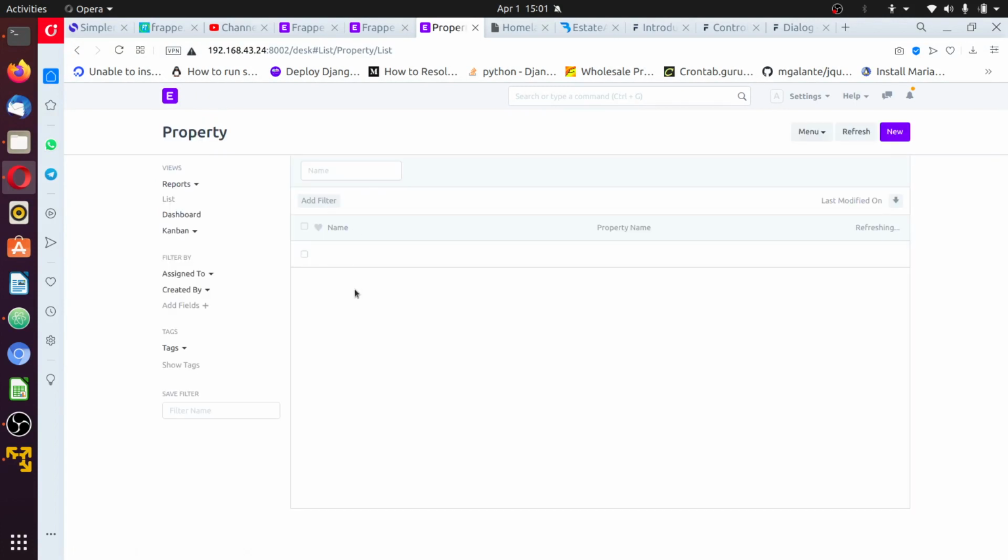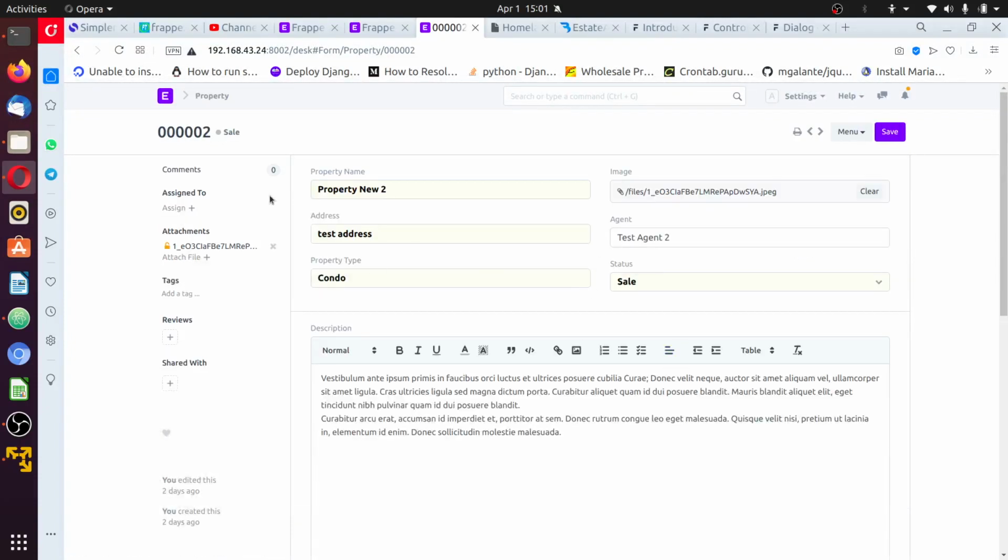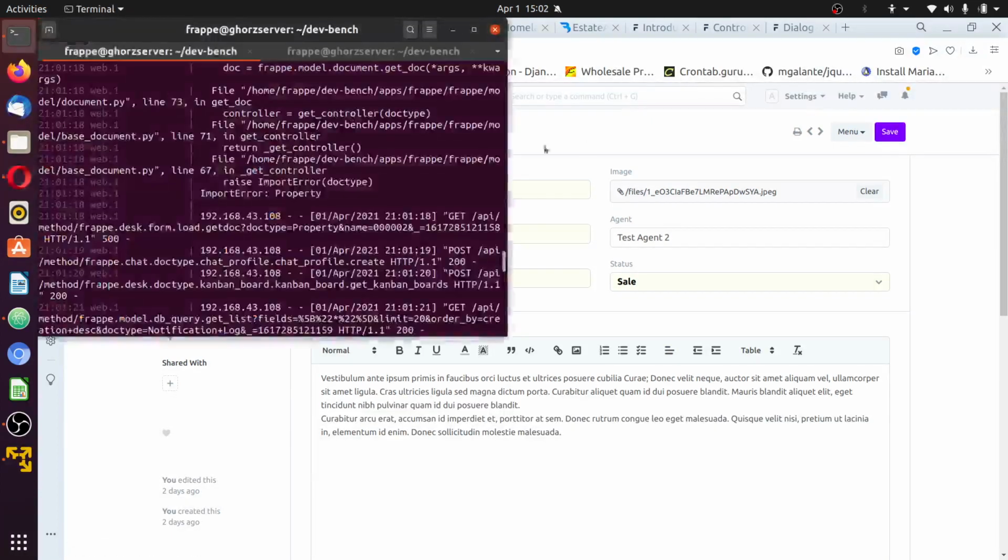Use number 2. I'll use this, 2 002. To access it using ORM, we can use our bench console.